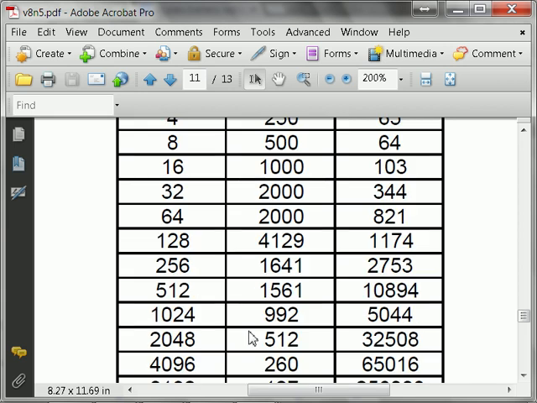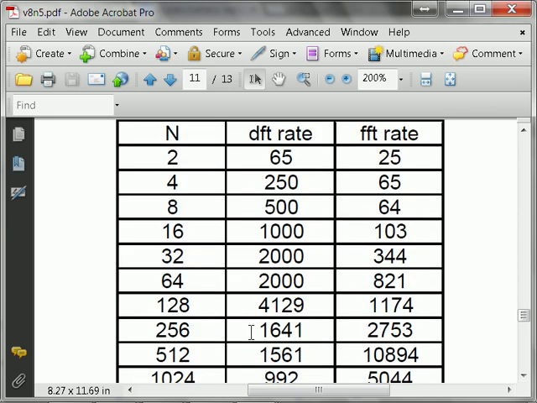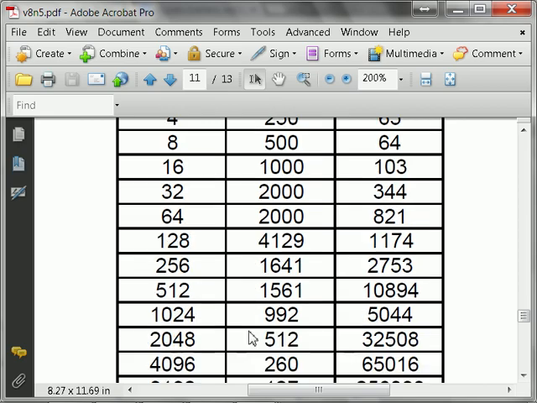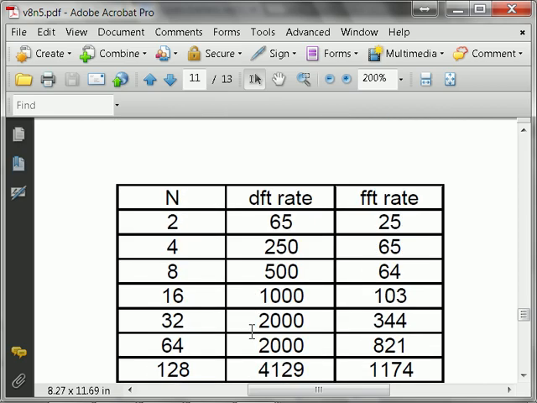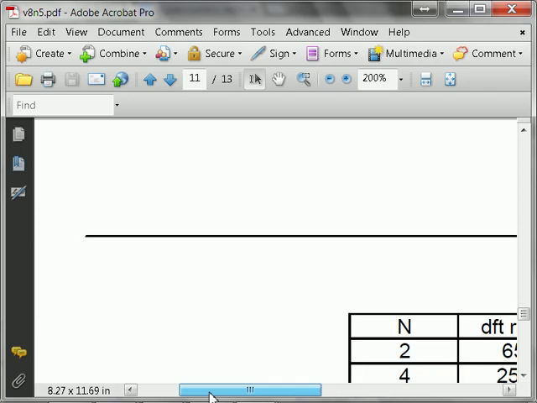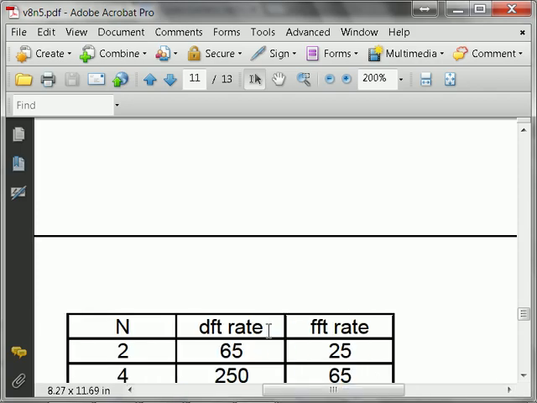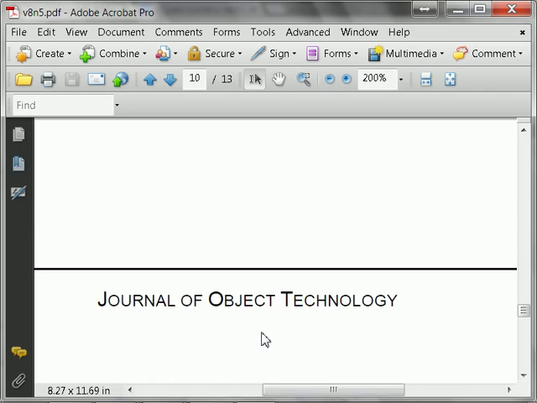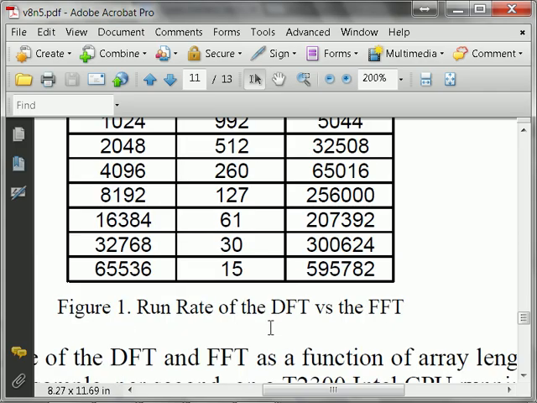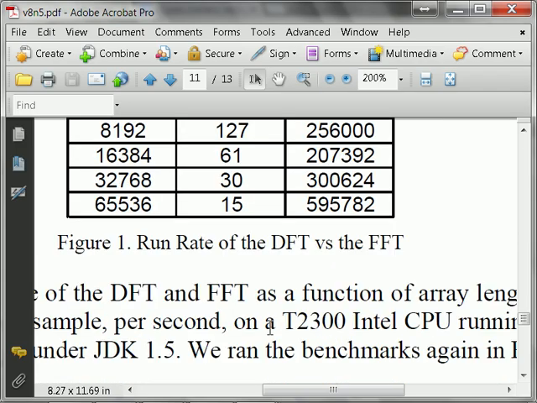What is this silliness? DFT rate can't be faster than the FFT rate. Did I misunderstand these benchmarks? There's something going on here. Wait. Run rate of the DFT versus the FFT.